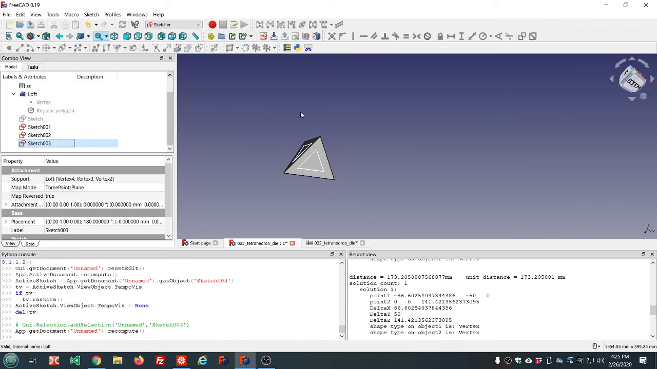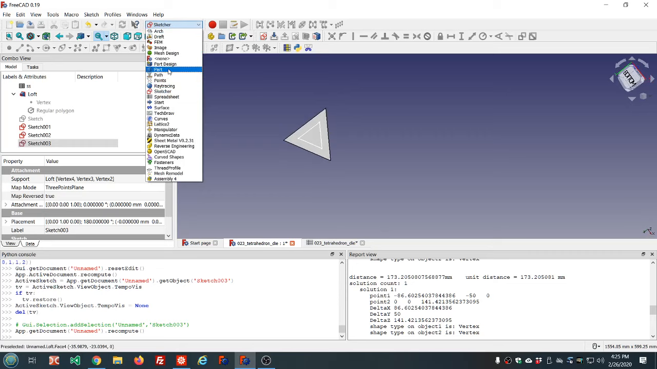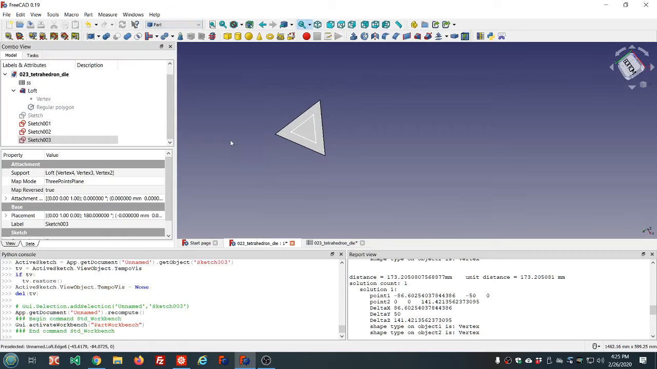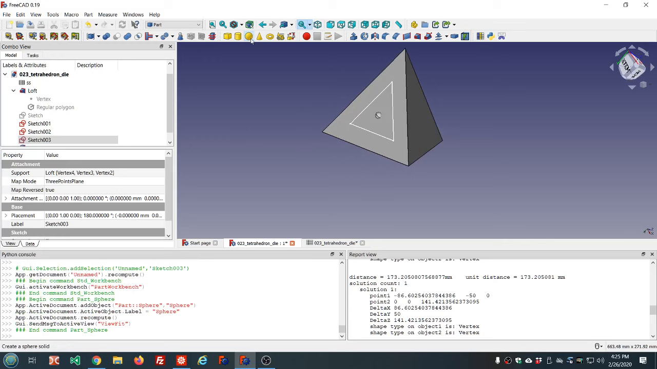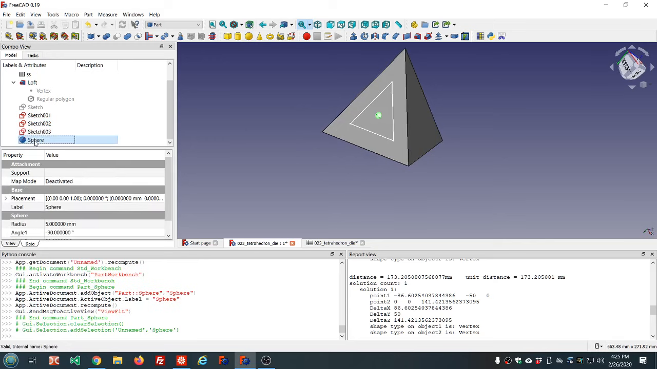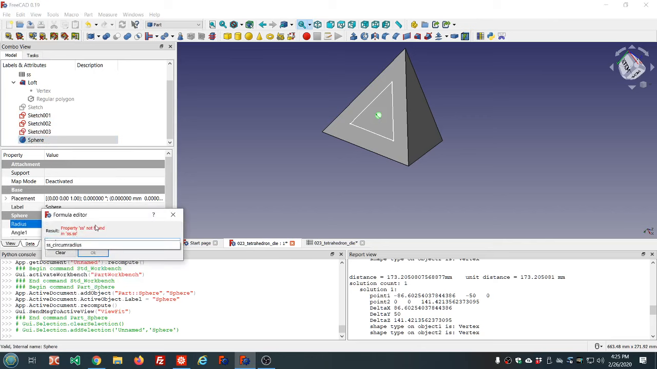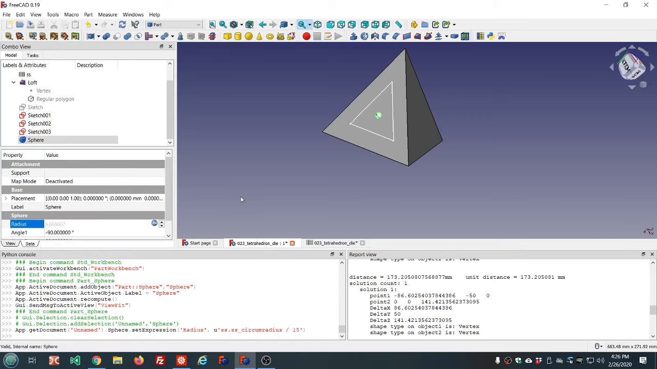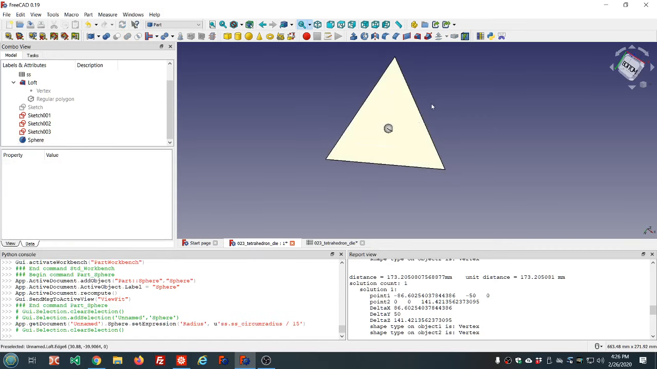Alright, now we can go to part and add a sphere. A sphere will be used to create the little pips, I call it. So we add a sphere. And we'll set its radius to the circumradius divided by some number. Let's try 15. How's that going to look? Might be a little too big.